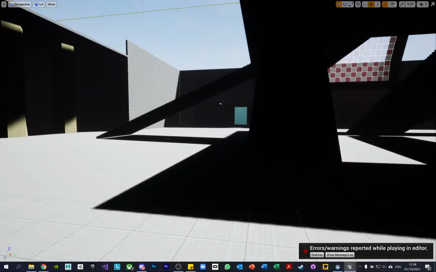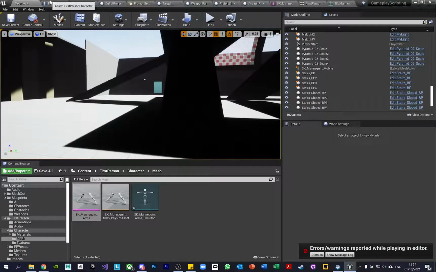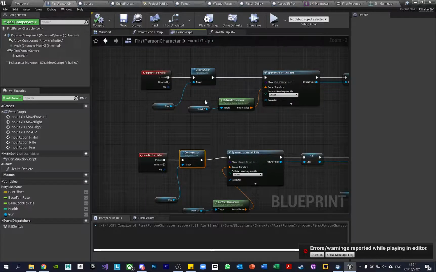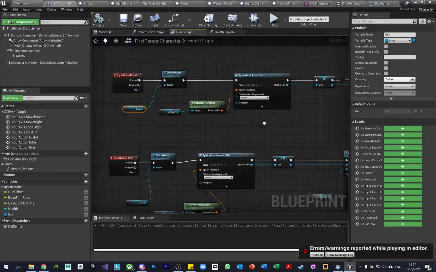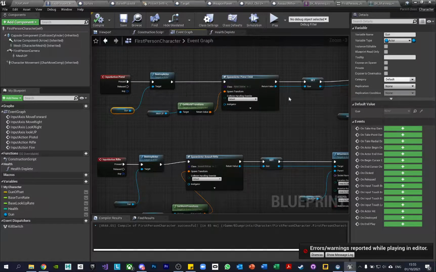Okay. You might get a small error, don't worry about it, it's just going to say access none. Basically what happens is the first time that we spawn our pistol or assault rifle, this variable is not going to have any information in it because we haven't spawned anything yet to set it. So it's going to say, hey, you tried to destroy something that's empty. A bit of an error there, okay.